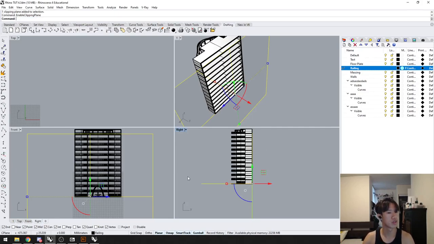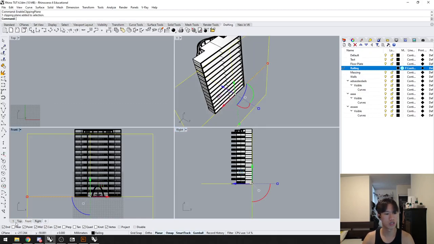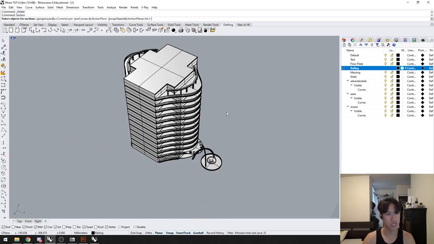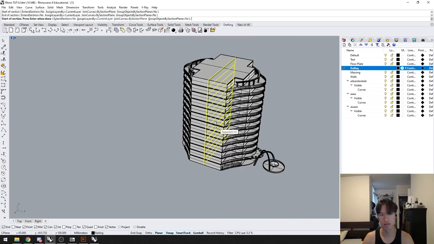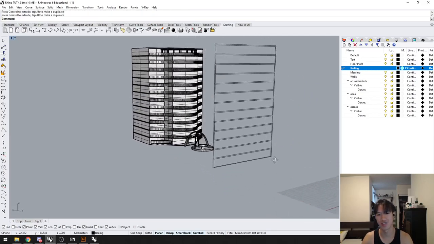And then you can also do section, which is another useful command. So if I do section, I select my object, and then I draw a section line. It basically draws the section in curves for me at that section line, right? And then you can use this to do drawings with it, whatever.